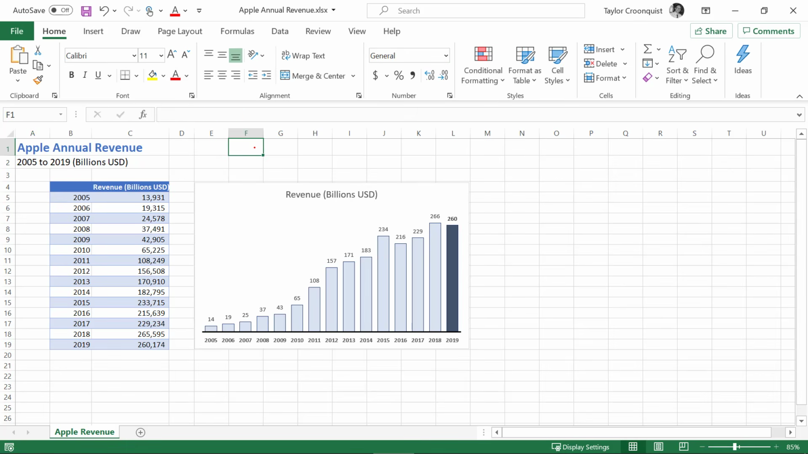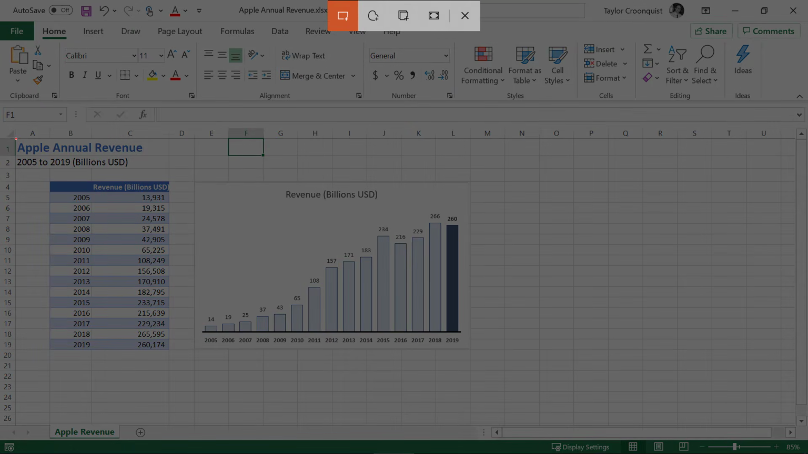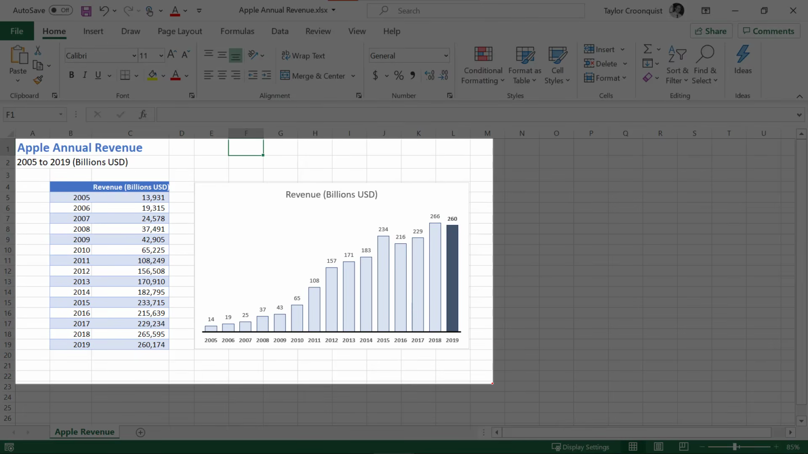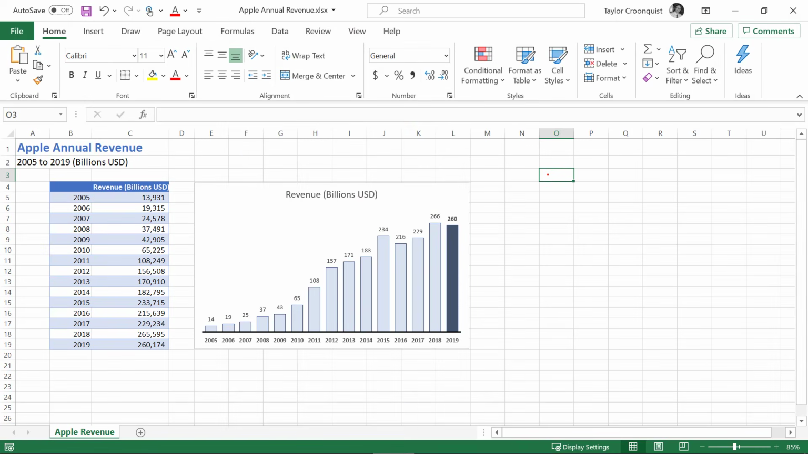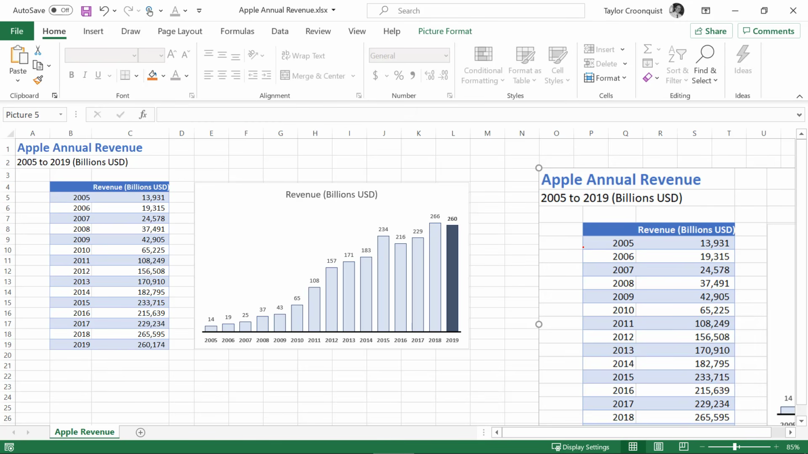Now, if we're going to do a screen clipping, that's just Windows Shift S. Your screen is going to gray out. You're going to get a little cursor. You just click and drag to take a screen clipping of anything on your screen. Control V to paste. We'll paste that in as a picture.